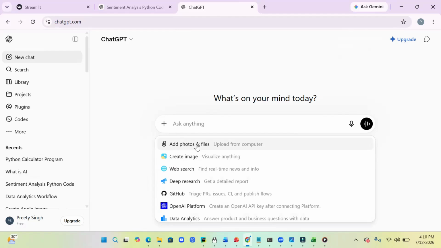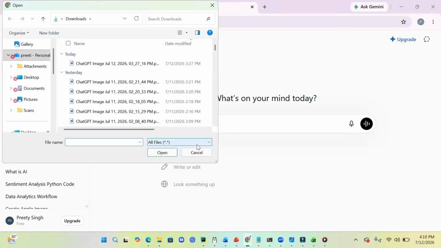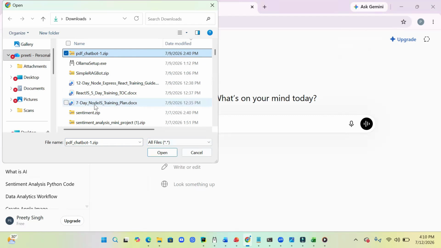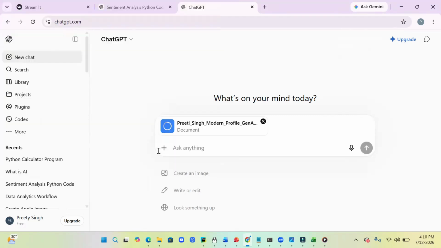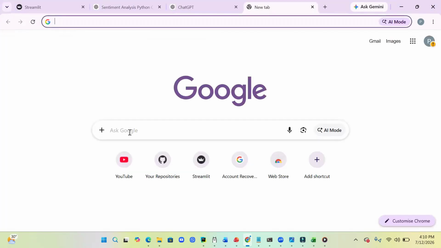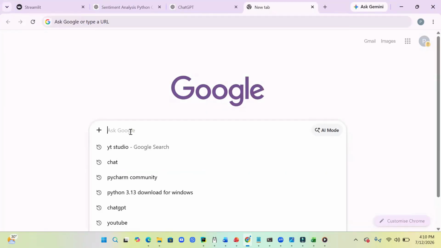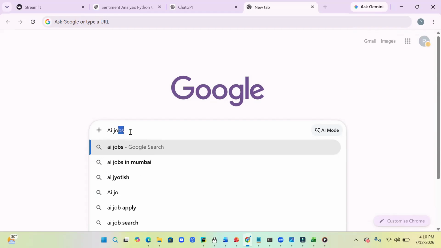Instead, what I will do is just click on add, and I have my CV, my profile, attached to it. Okay. Now allow me to go to the next tab. I'll go to search for AI jobs on LinkedIn.